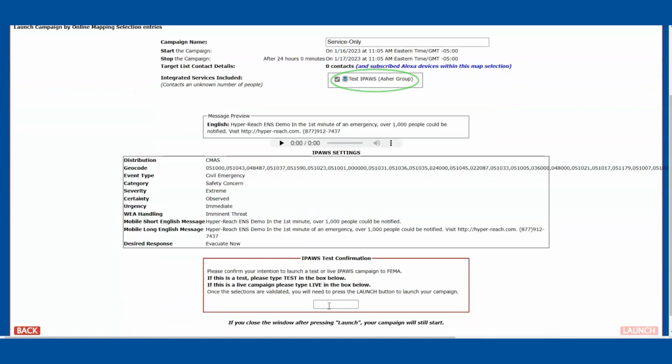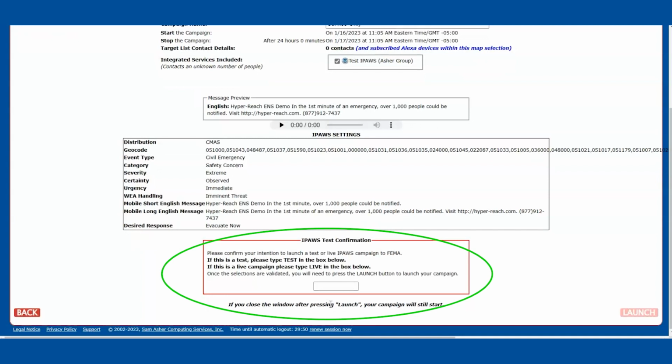The IPAWS test confirmation box ensures the user sends what they intend to send. Either test or live must be entered to continue. In the example above, live must be entered. Once entered, a confirmation will display, and the launch button will be available. The box is not case sensitive. Once the message is validated, the message above will display in green, and the launch button will light up.